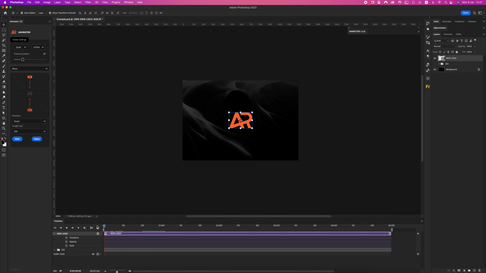The second feature: in the old Animator, we have easing functions separately, and in the new Animator, I put them in global settings, and you can play, of course, with all easing animations as you want and select any frame duration. Let's check. Left, back out, 600 pixels, and click intro.